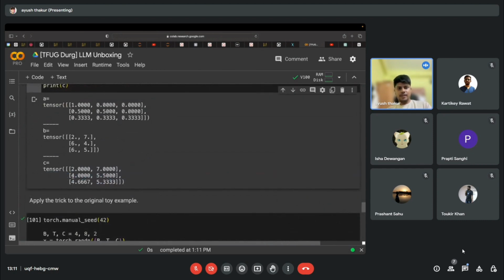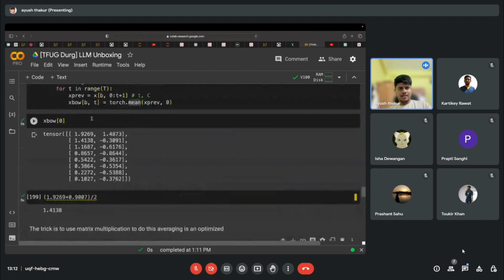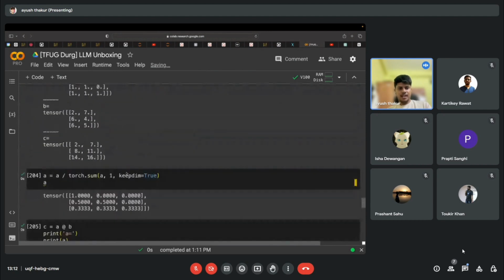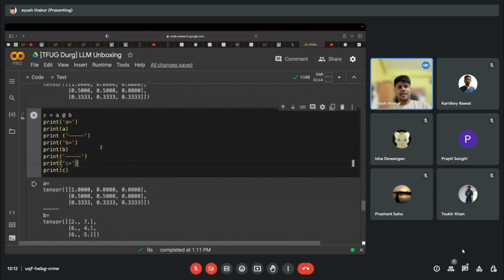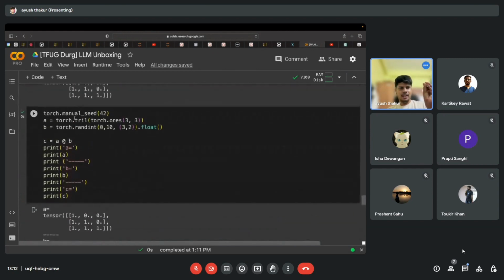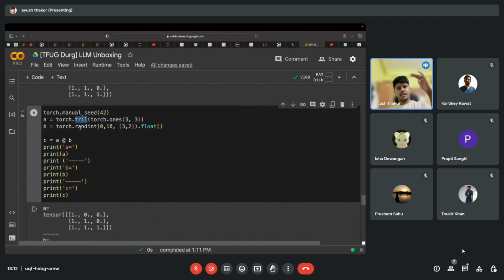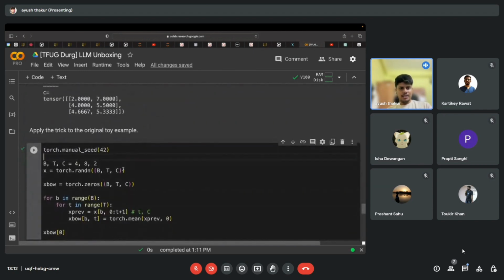How? 2, 7, 2, 7, great. 6 plus 2 is 8, divided by 2 is 4. So this is an average, and this is the average. So we were able to do this in a very optimized way using this fancy trick. The trick is to use matrix multiplication, and we are using this thing called a ones matrix, and then we're trilling it so that we just get the lower triangle. Great. So this is the trick.